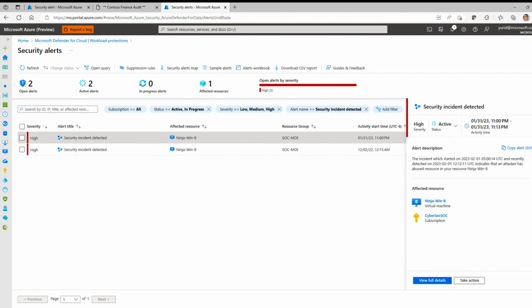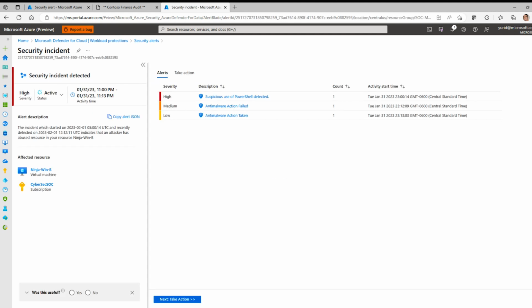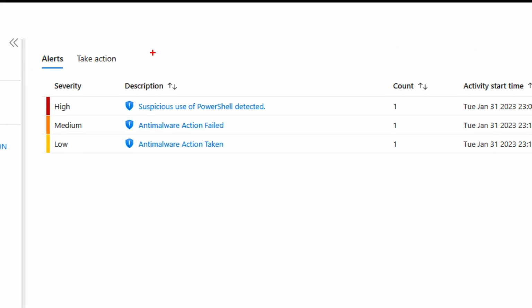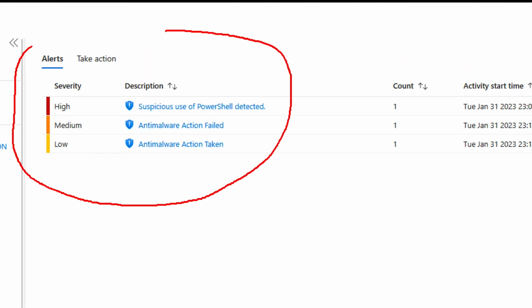So now when I click on this incident and click on view full details, it gives me exactly which alerts are part of this incident. And this is really the powerful thing that's going to save a lot of time when you are investigating, because now you know that there are 3 alerts that are somehow correlated.